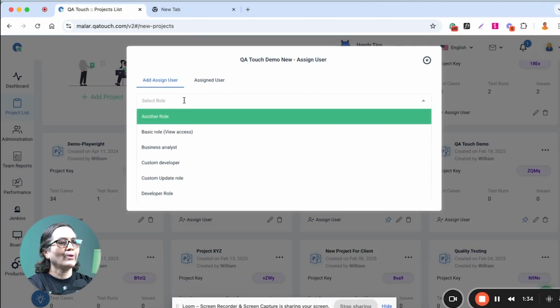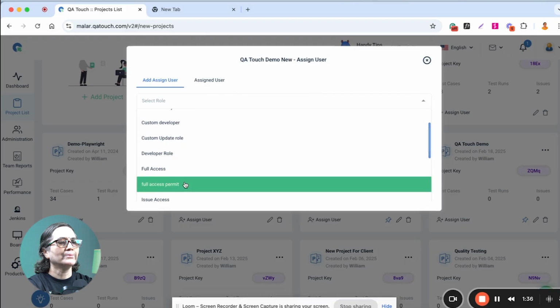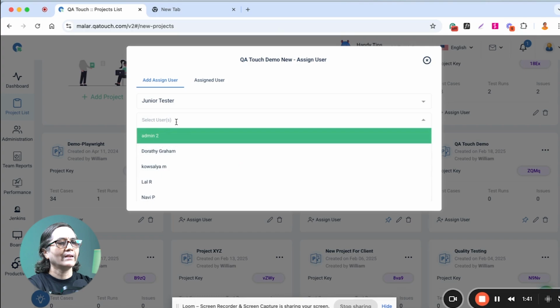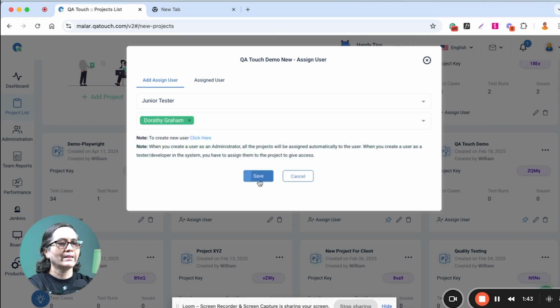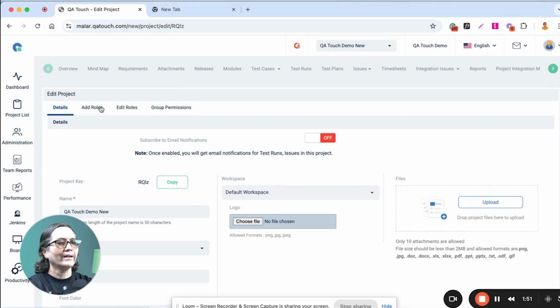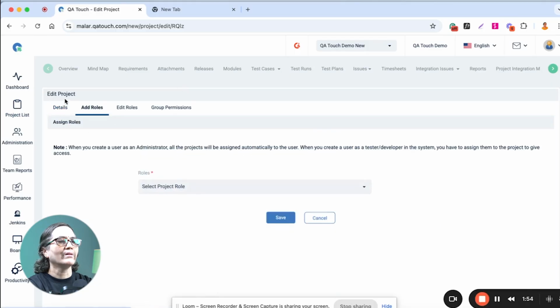You can select the role which you wanted to give to your team member. So you can select it and select the user and save it. That's it. It's very easy. And you can even assign multiple people from here by editing and adding roles, and select multiple roles also.